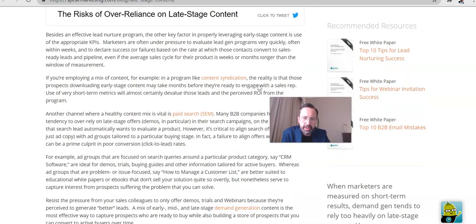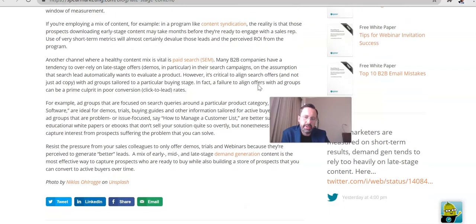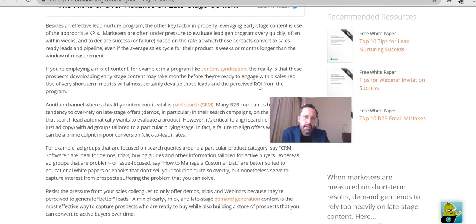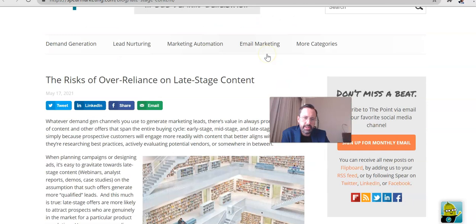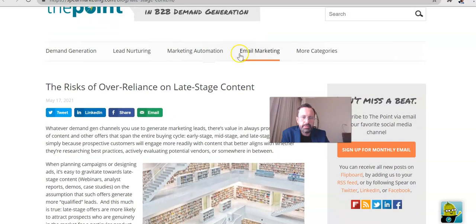It's much cheaper and much more advanced when you think in terms of not just late stage content, but also kind of mid stage and in some cases also early stage content. And then by nurturing leads and having a more comprehensive campaign, ultimately your customer acquisition costs will go down. So this is a nice little warning here from the thought leader Howard Seawall at Spear Marketing Group.